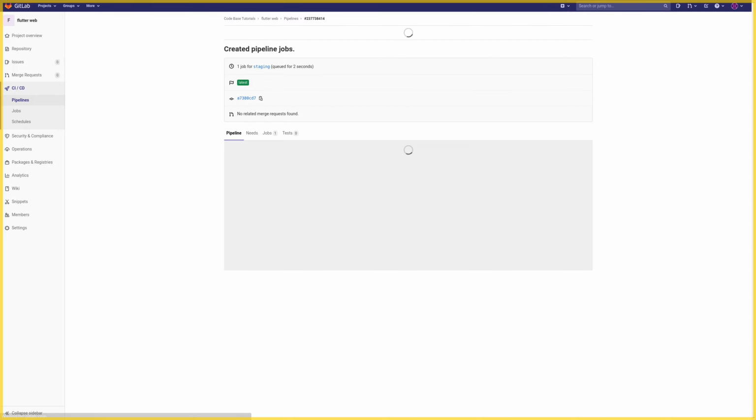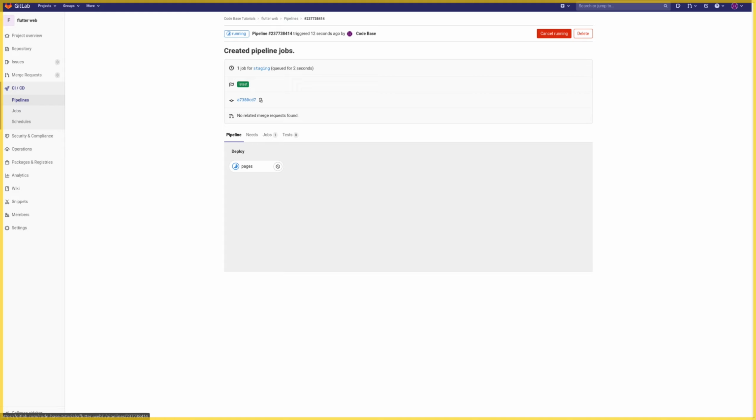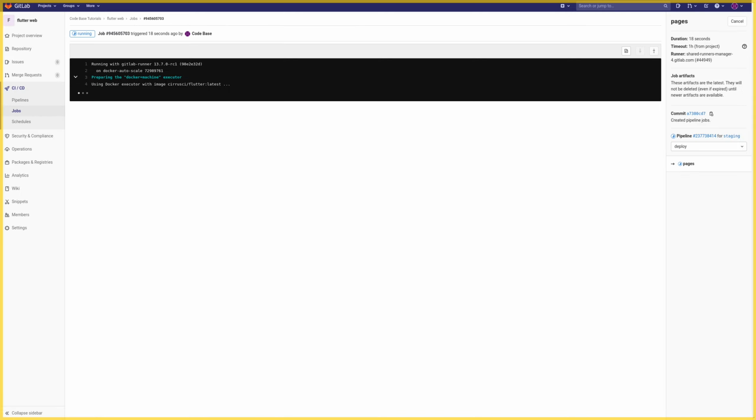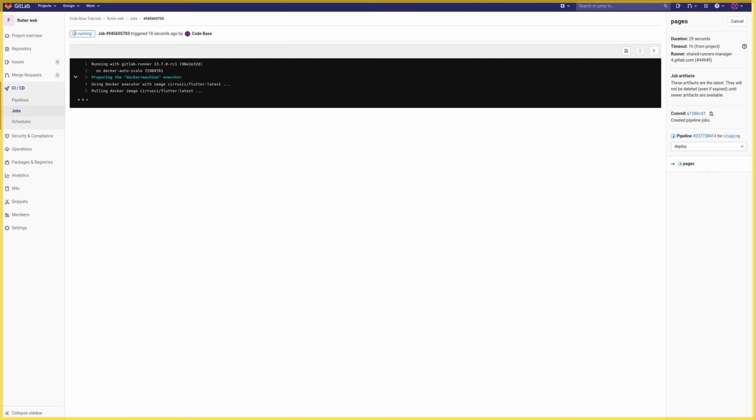If we click on running, we can actually look at the pipeline, and we can look at the jobs that are currently running, and at this point it's the deploy stage. So if we click on that, we can actually see what that job is doing currently. So this is very cool, you can monitor it from here. Once this is finished, you should see a little green checkbox here to show that it's successfully been deployed. So let's just wait for this to finish, and then we can view it live on the internet.